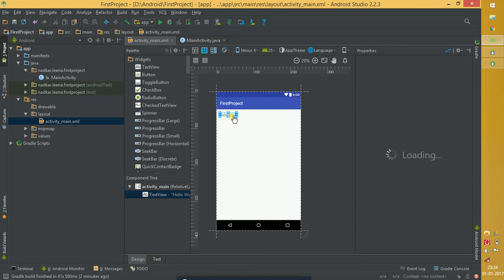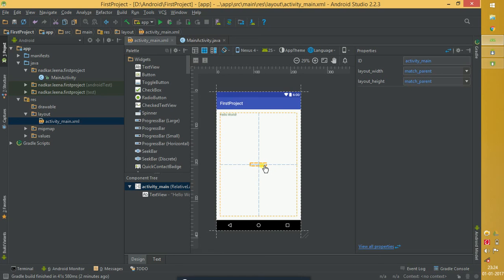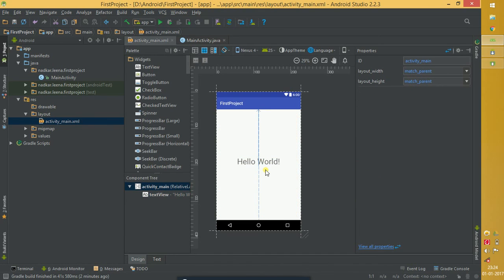We already have a Hello World written over here, and we will get it to center and increase its size. You need to go over here and increase its size to 36. Okay, and get it to center. That's it. And now we will see how to run this application.